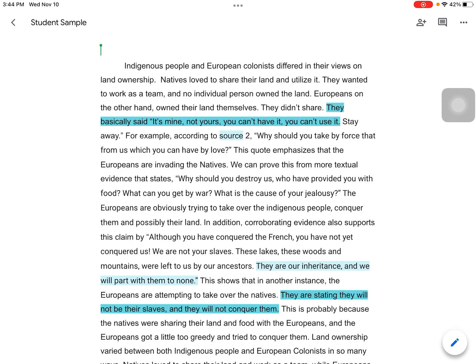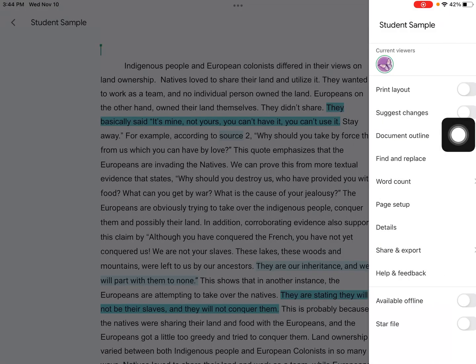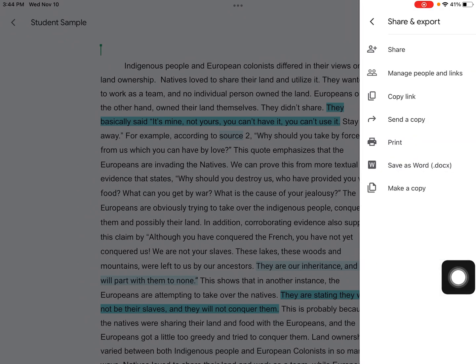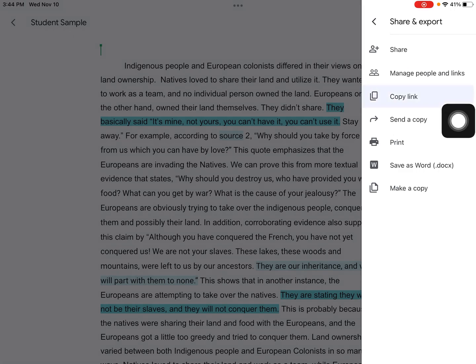So once you've already finished your essay or your paper, whatever you're typing, and it doesn't actually even have to be finished, it can just be your rough draft, you need to actually get the link to that draft so that you can open it up in the browser. In order to do that, you go up to the top right corner and click the three dots. From there, you're going to want to go down to where it says Share and Export.